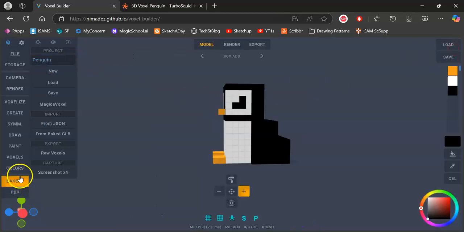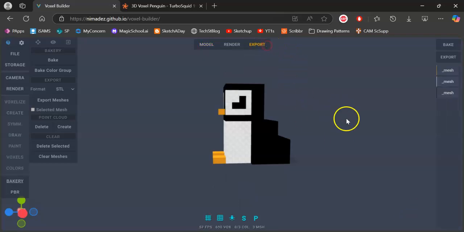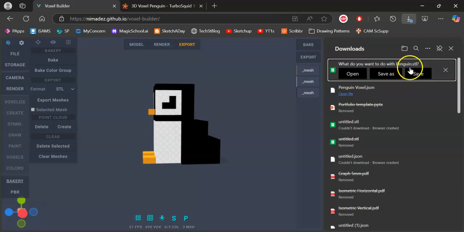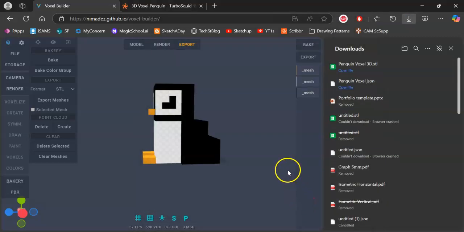But when you go to bakery and then you go bake, sorry, you go export STL, you select STL, then you bake it. You saw this indicator at the bottom. Click on export, click on export again. Now this STL file, you can actually 3D print it, all right? So I'm gonna say penguin voxel 3D print, 3D. So I know this is the one for 3D print. And that's it.